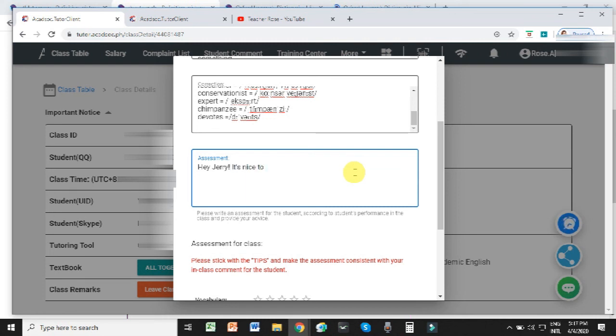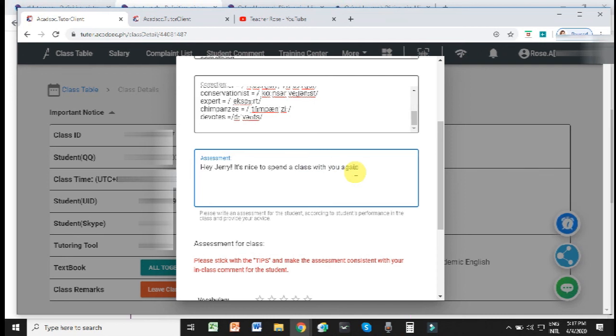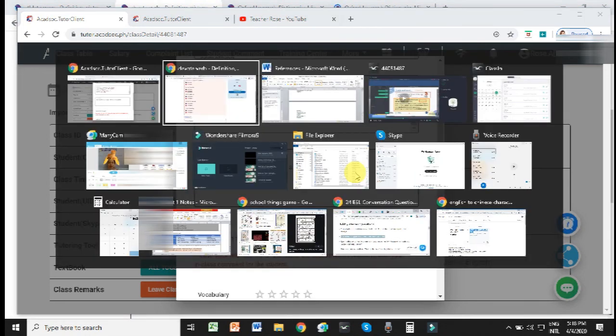It's nice to spend a class with you. Again, so since I've had him for several times already, again ko na siyang again, it's nice to spend a class with you again. And then, dun na tayo sa assessment niya. How is he in the class? Technically speaking, so yung English skill niya, let's talk about his English skill.